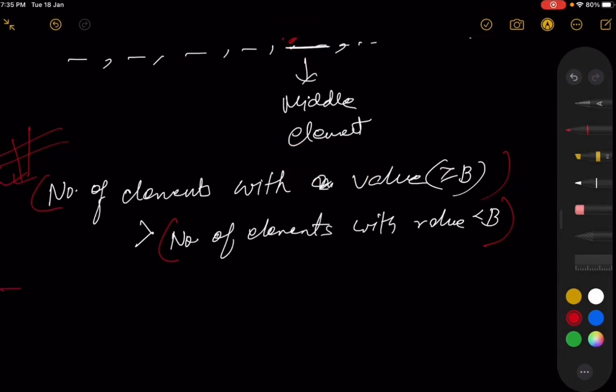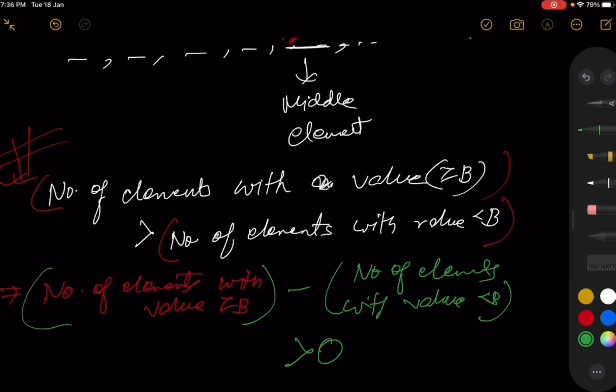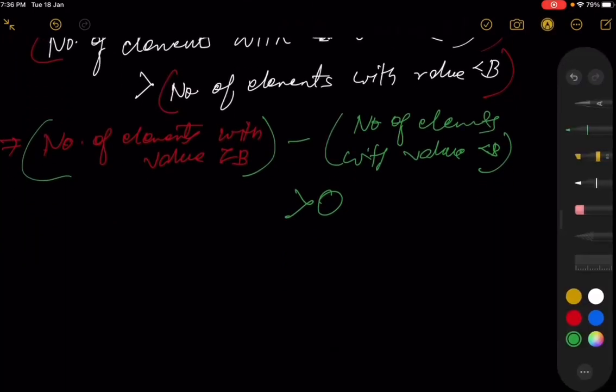Okay, we can also simplify this as: the number of elements with value greater than or equal to b, subtracted by the number of elements with value strictly lesser than b, should be greater than 0. So this is the condition. What it means is that the count of elements with value greater than or equal to b minus the count of elements with value strictly lesser than b should be greater than 0.